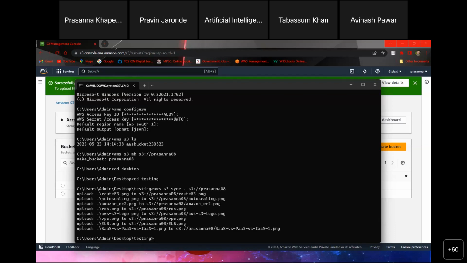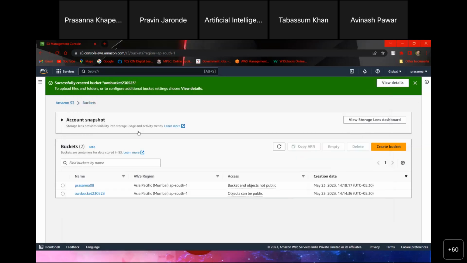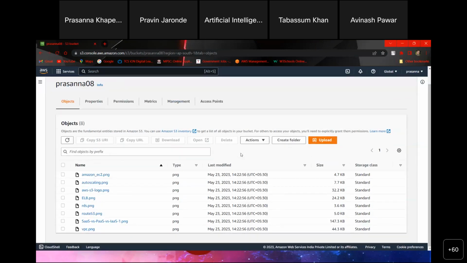This process will take some time. As you can see, the data is uploaded into the bucket. We can see the data on our console. We will go to the bucket to check that the data we uploaded using the CLI method is present inside the bucket.